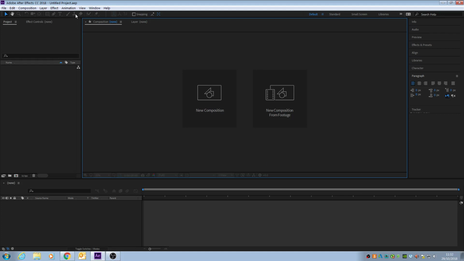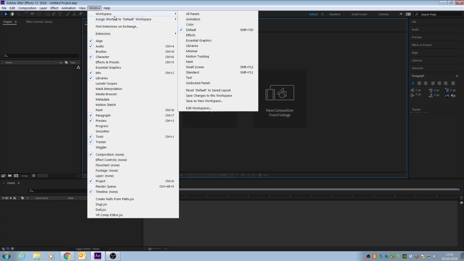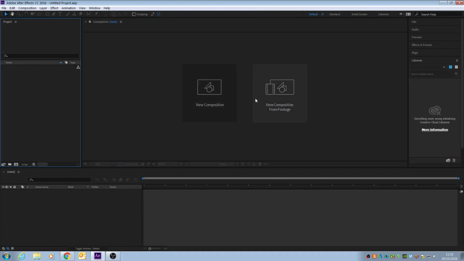A quick little troubleshooting: if your view looks different to this, if you go to Windows, Workspace, and select Reset Default to Save Layout, it will just move everything around and back to its defaults. So that's it in a nutshell. That's the Adobe After Effects workspace and some of the terminology that we use for the workspace, and that concludes this tutorial. Thank you very much.